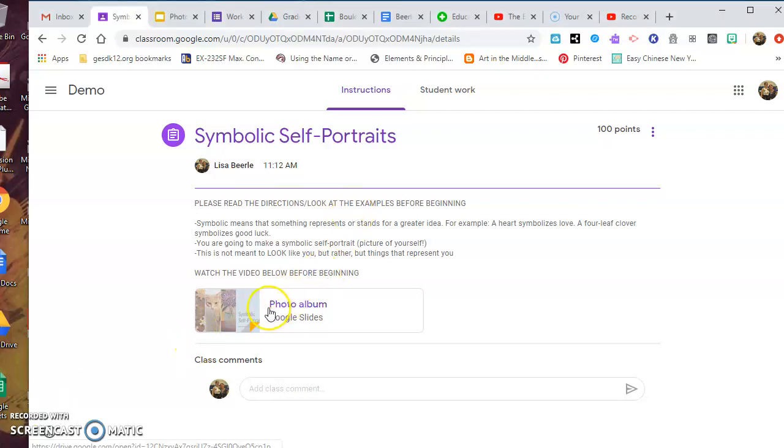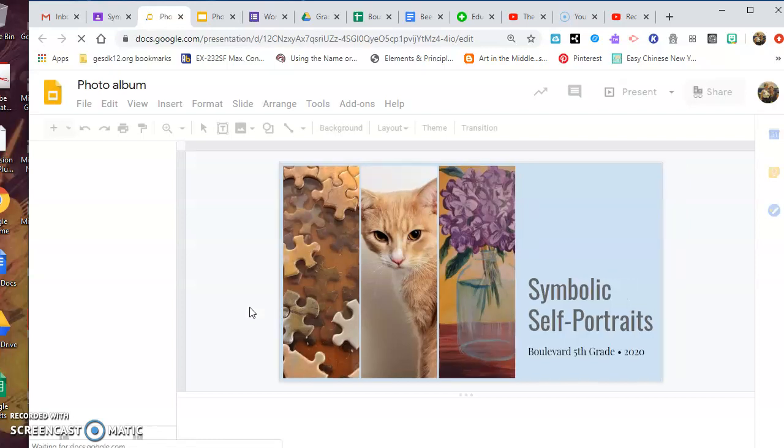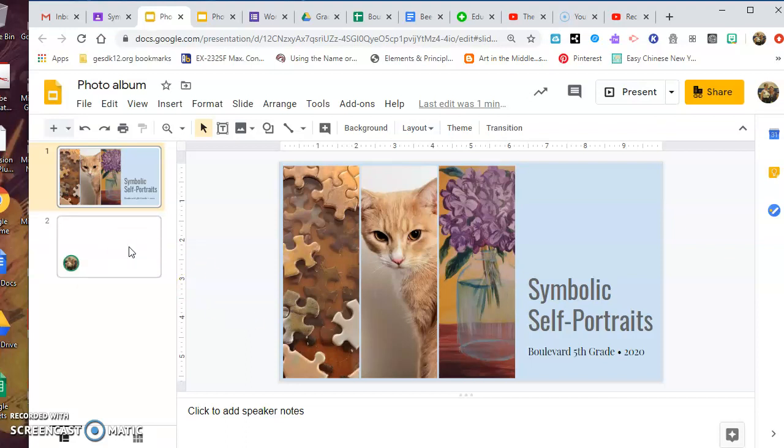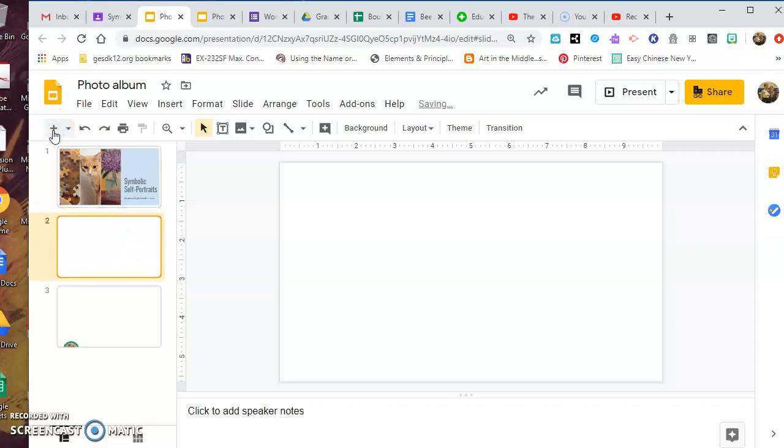So we are going to click on this photo album Google Slides presentation. And we're all going to work on this one slideshow together. It's going to be a Boulevard 5th grade photo album of all of our different symbolic self-portraits. So the first thing you're going to want to do is click on this plus sign because you need a new slide. So I clicked on it, I've got this blank slide, and this is going to be your slide. You can do whatever you would like on it.